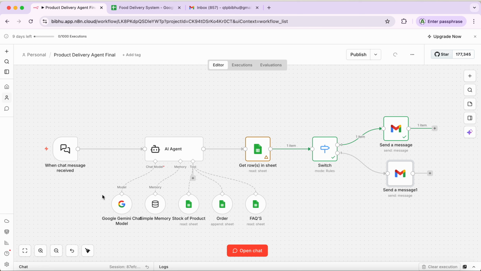So this is all about how you are going to build your agent for any product delivery system. This can be implemented in any product system, not only the food delivery system. So that's it for today. Now the final part is you are going to test it. So how to test it?